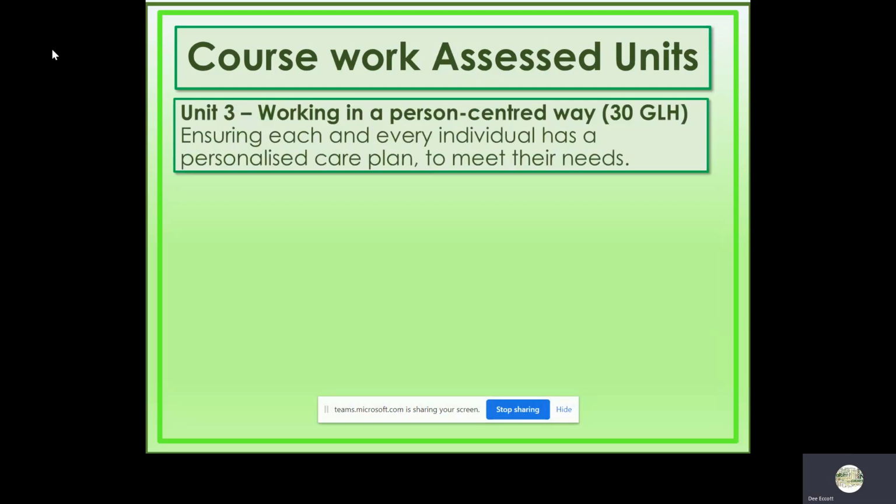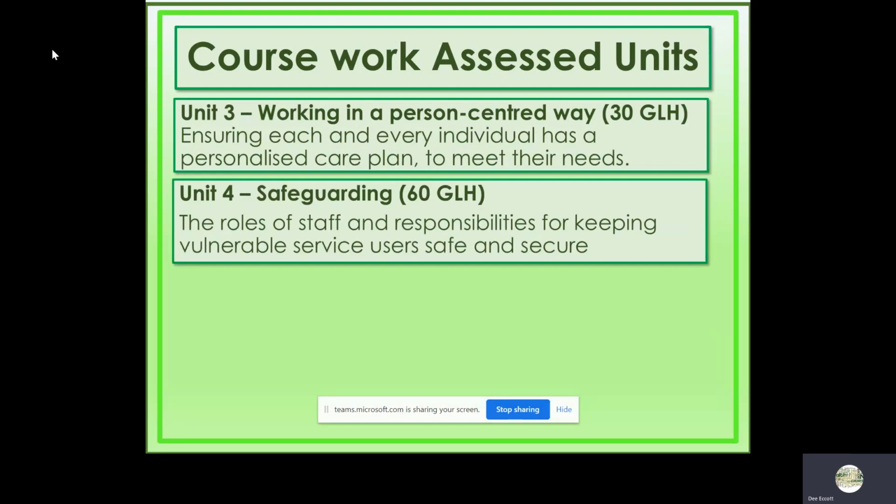Okay, coursework assessed unit. So Unit 3, working in a person-centred way. This is 30 guided learning hours. So this is what we start off just to get you going to open up with. So it's ensuring each and every individual has a personalised care plan to meet their needs. And it's gaining an understanding of what is a care plan and how do we meet individuals' needs.